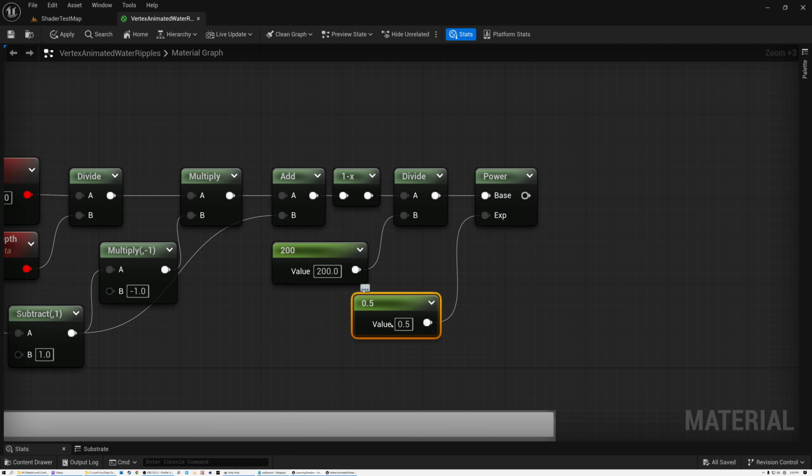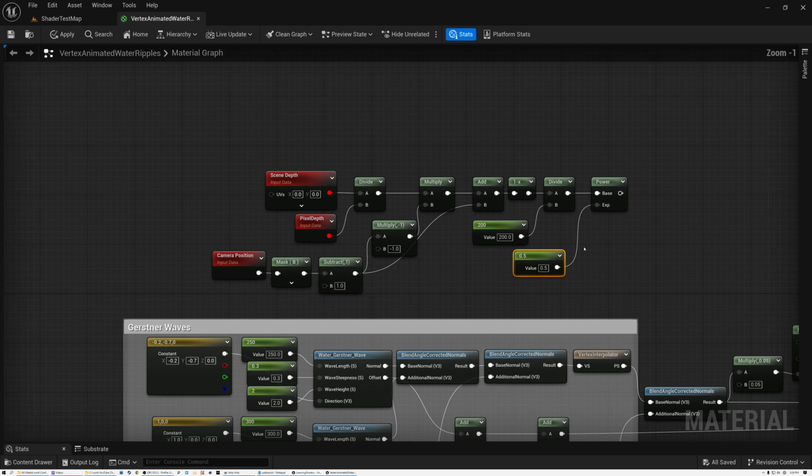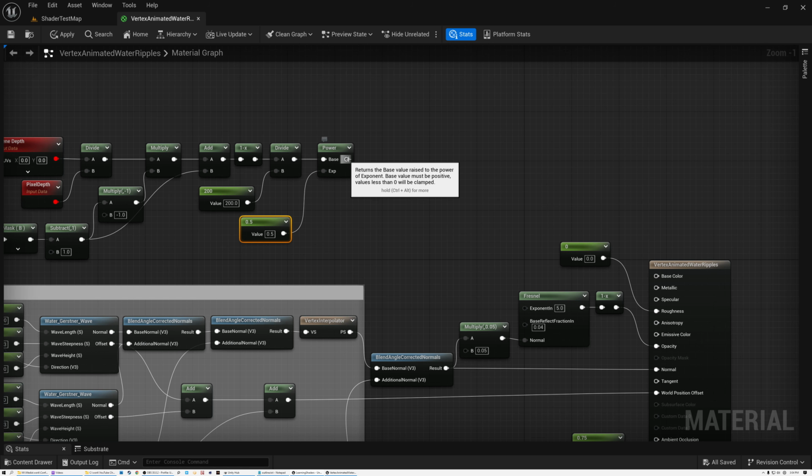Linear fall off would be just a power of 1, but I'll show you in a minute. We can play around with this value. Okay, now with these nodes laid down, I can go ahead and plug this in.